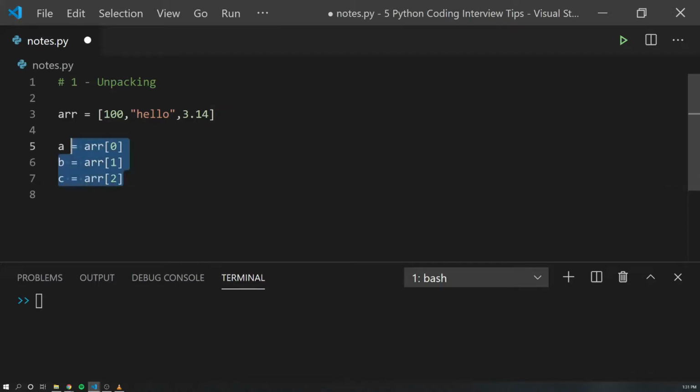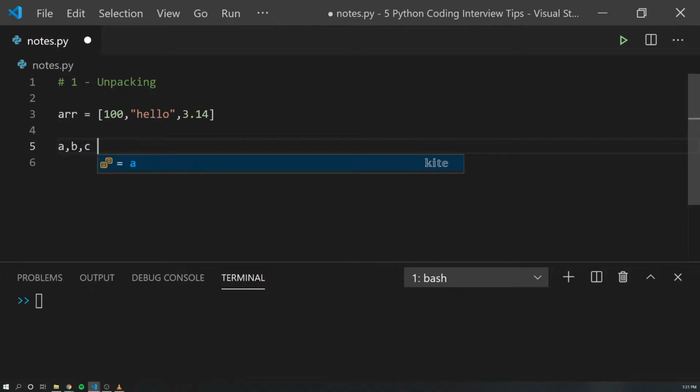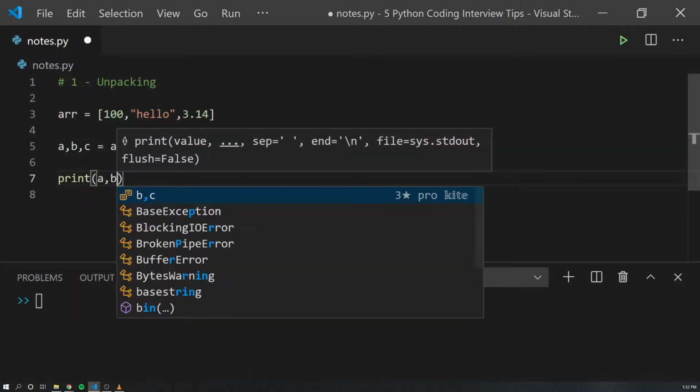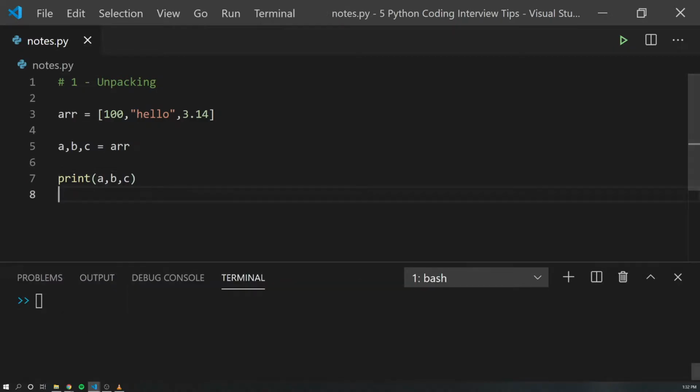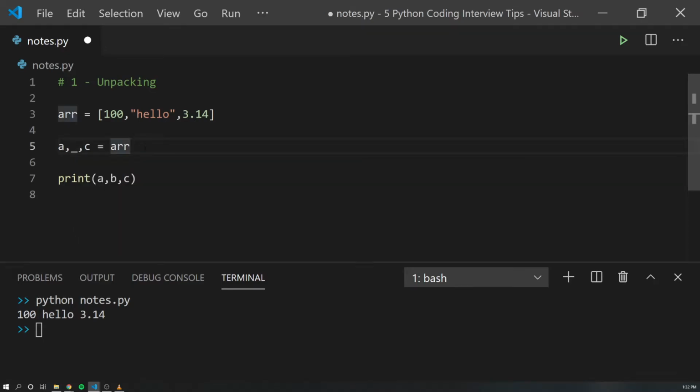So with unpacking, what you could do is use comma separated variable names and set that equal to the list. So now we could go ahead and print A, B, C over here. Save that, print it, and now we see we get each output: 100, hello, and 3.14. An important thing to know is that you have to have the same number of elements as the variables you're trying to set. So in this case, let's say I did not need this hello, then I would have to do something like an underscore just to be a placeholder to make sure that I set A equal to 100 and C equal to 3.14.